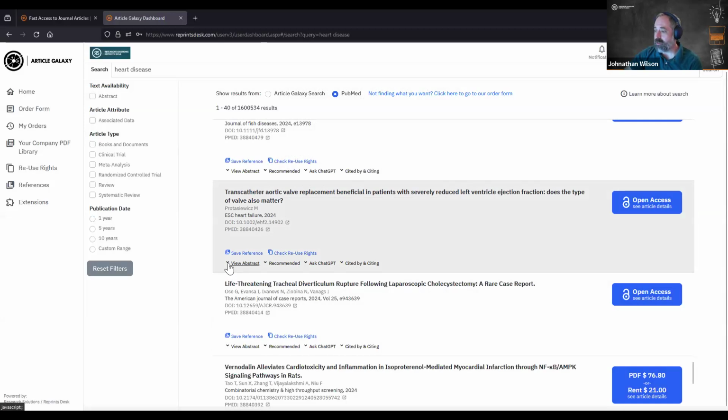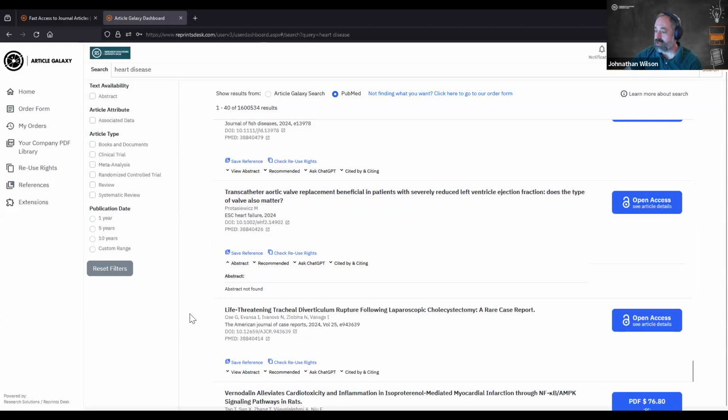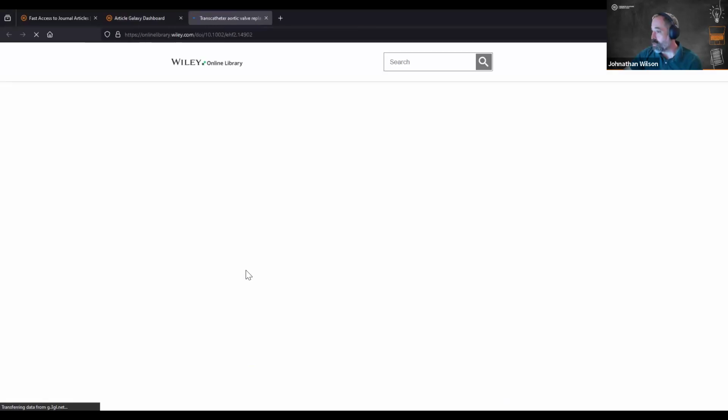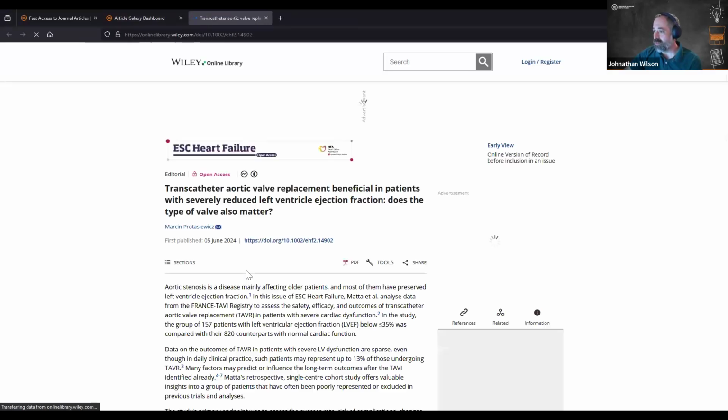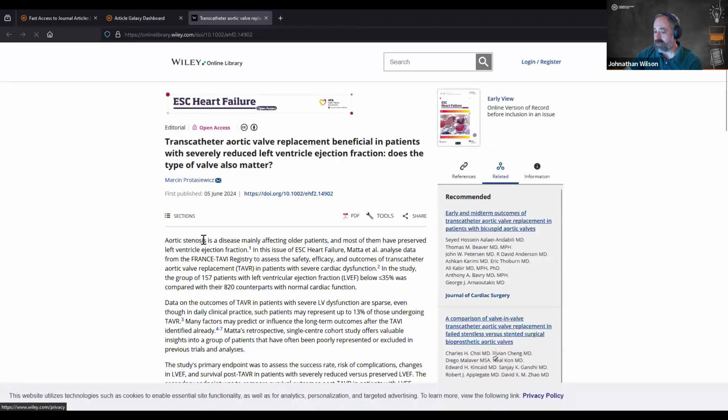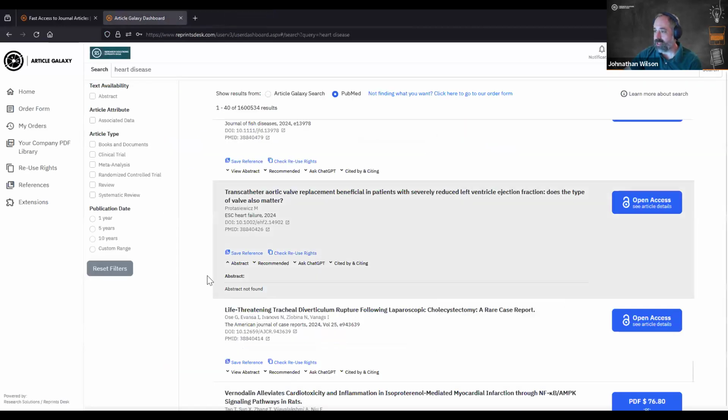I can also click the caret menus here for the ability to view the abstract. Some of these won't be found. Most of these, in fact, if I click this DOI link out, will probably be within the last few days of being published. You can see this was first published online on June 5th, so yesterday. So a lot of this data may not be quite available for reference in our system yet.